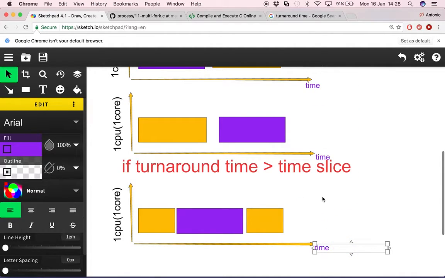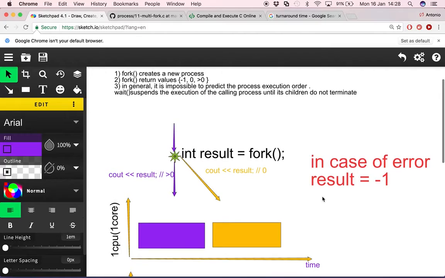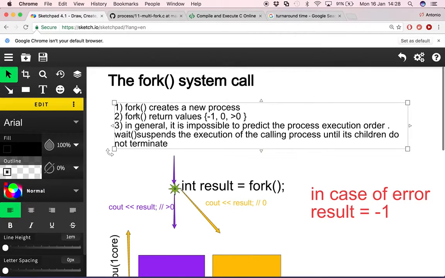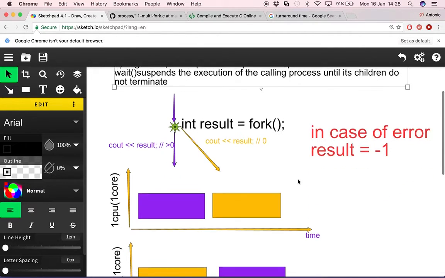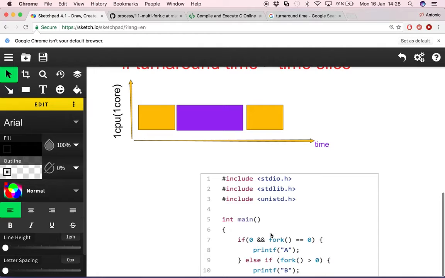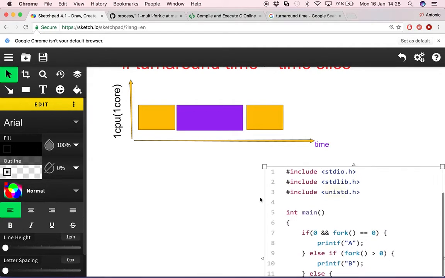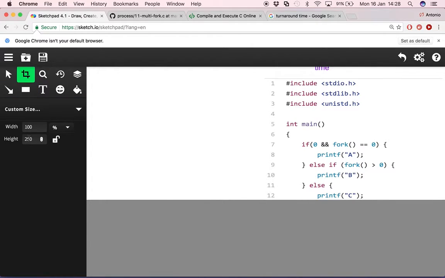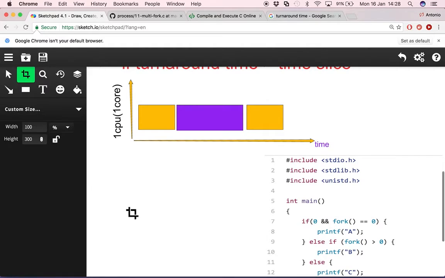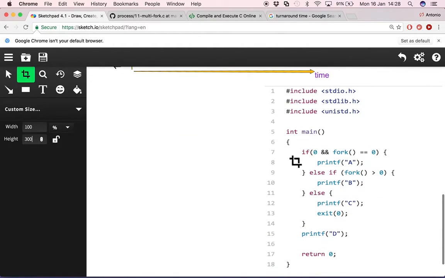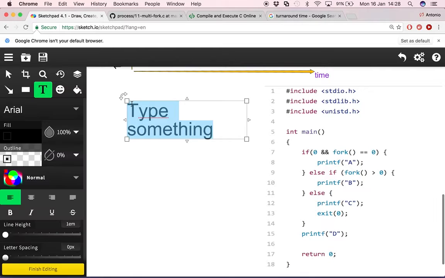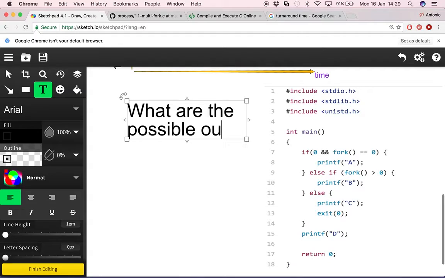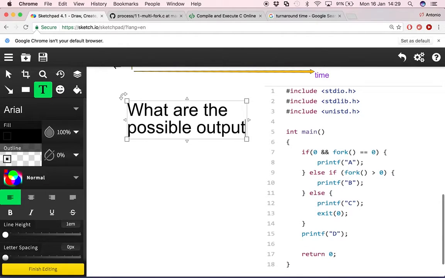Now, let's try to analyze a program. Thanks to these concepts, we can analyze a program written in C which makes use of the system call fork, like this one. So now the question is, what are the possible outputs of this program?